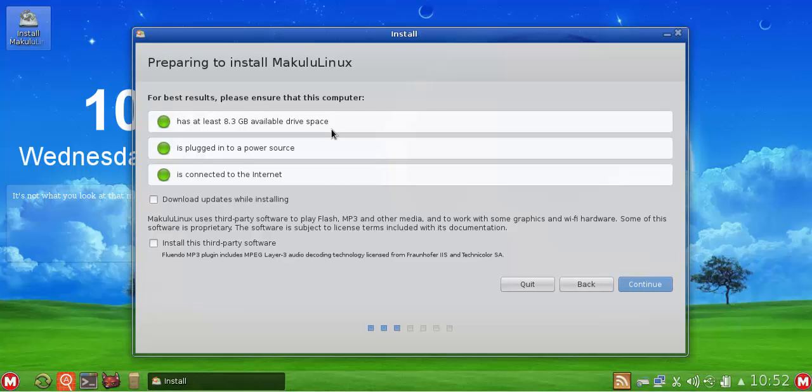Okay, next window, it tells me I need at least 8.3 gigs of available space. That is not swap space as well, that's actual hard drive space, because remember you've got to have a swap space as well. So I would say you need at least about 10 gigs of free disk space to install MakuluLinux. Make sure it's plugged into a power source and is connected to the internet. It's detected all three. Okay, downloading updates while installing, tick that. And then install third-party software, tick that. Continue.